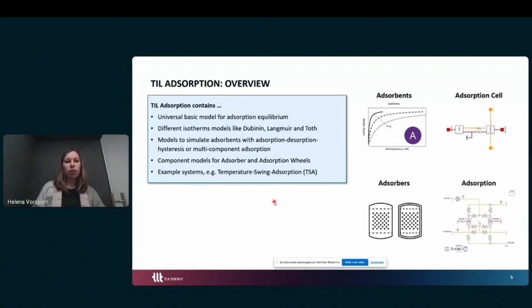And we also have component models for an adsorber or different setups of adsorption wheels, for example, to dry air for a house or a dry room. And we also have different example systems included, like a temperature swing adsorption process to dry hydrogen. That's the picture at the bottom.